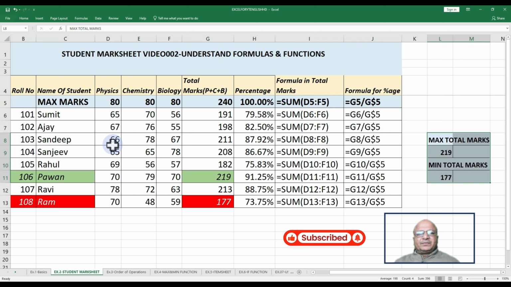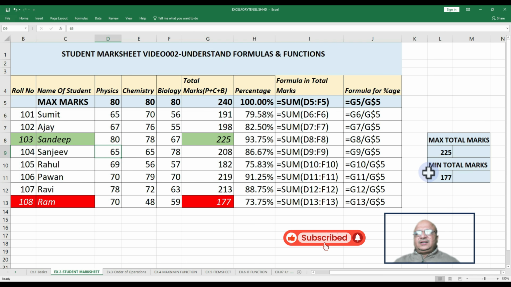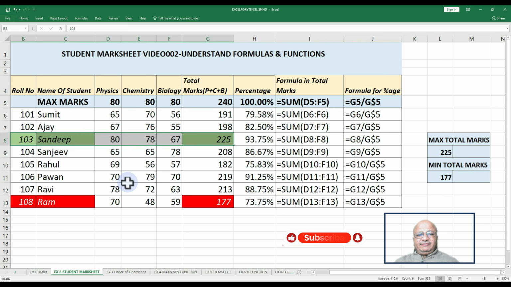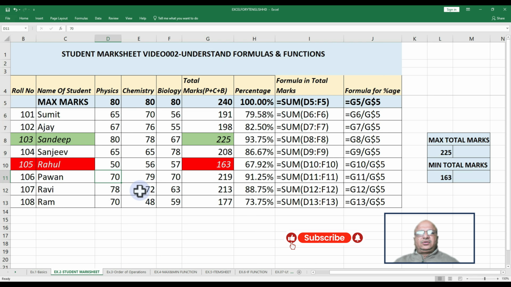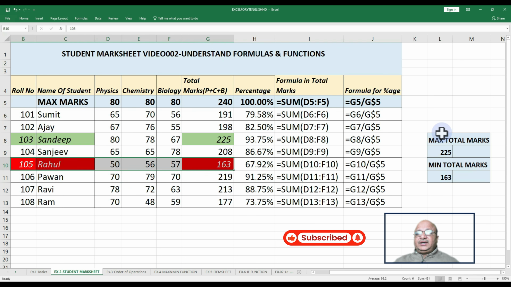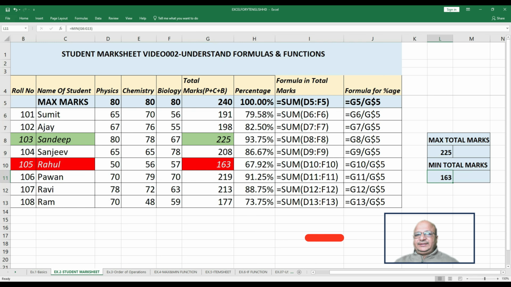Let's change the result of Sandeep. Let's make it 80. So the maximum marks result is changed to 225, and we can see the minimum result as well. We will change the result of Rahul. Let's give him 50 marks in physics. So the minimum result is changed to 163.